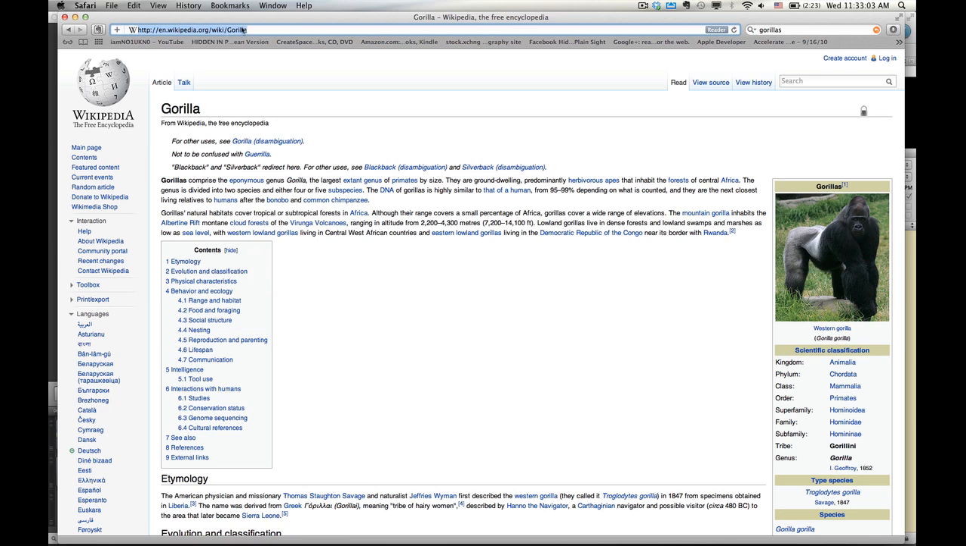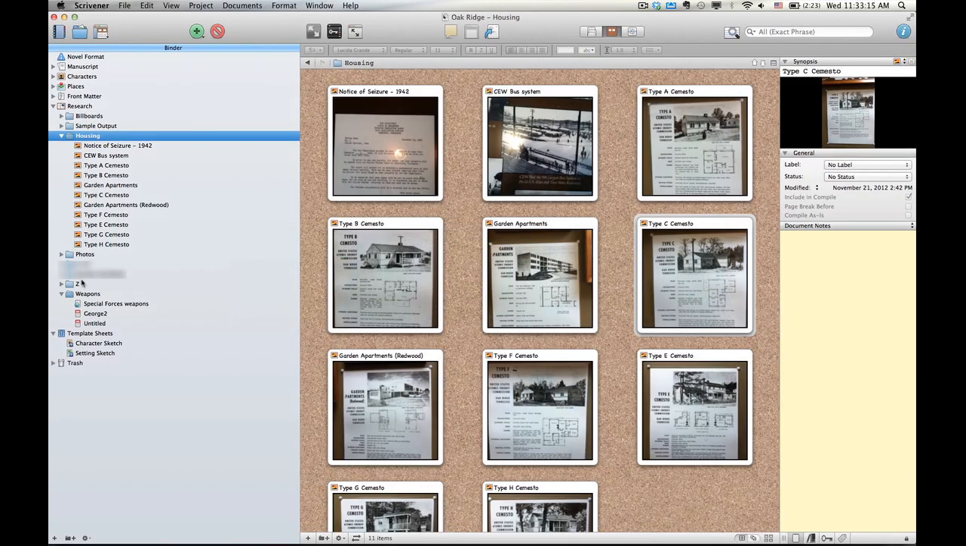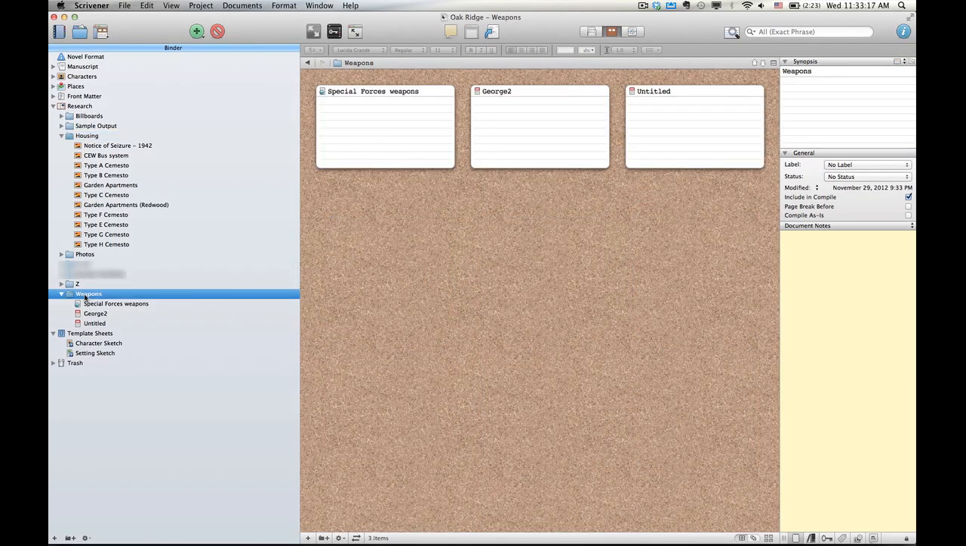So we go up here and let's say, oh, yes, okay, gorillas. And this is how you import it into Scrivener. You copy the URL, just like that. And then you go into Scrivener, you pick the folder. I want to turn a gorilla into a weapon, so I'm going to import it into my weapons folder.